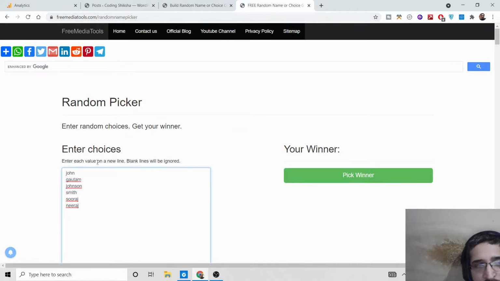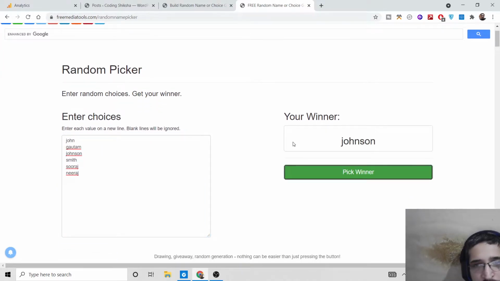So this is a tool here. You will simply copy paste the list of the names, and then if you click pick winner, it will pick out the random winner, which is Suraj here in this case. If I again click, it will be a different name, Smith. Again you can see, randomly it will pick out the name here. So this is all random.